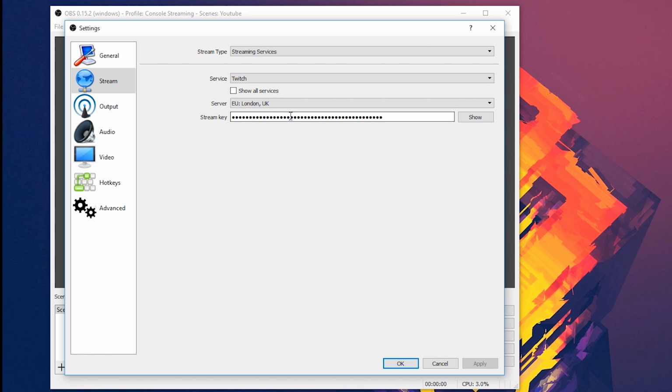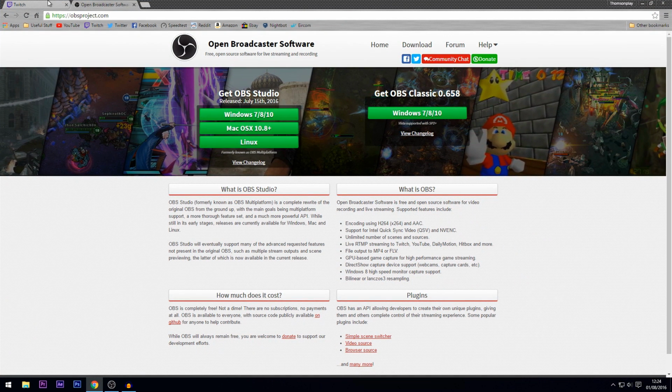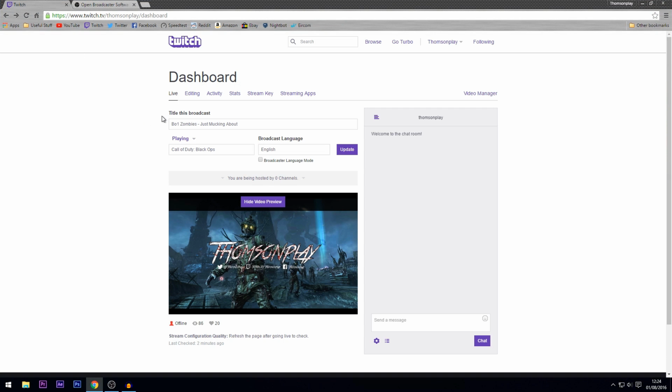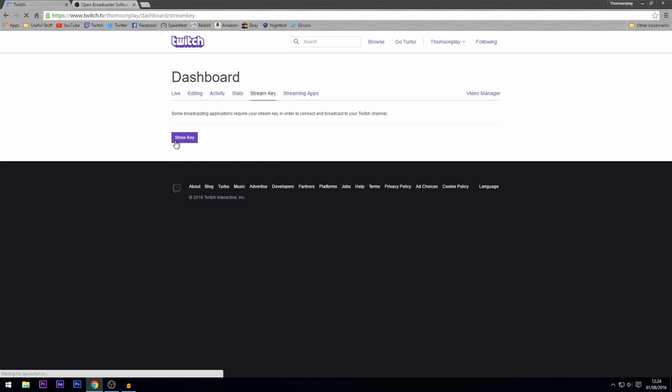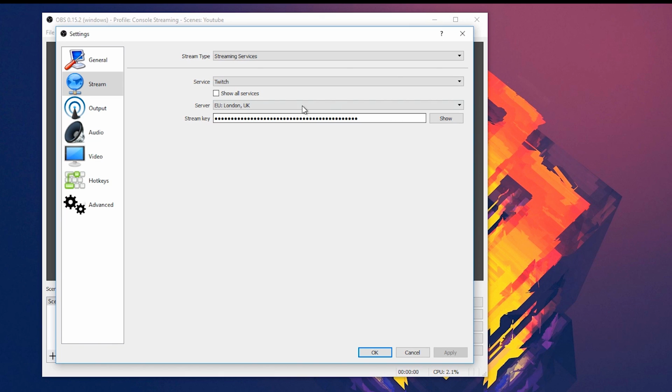To stream to Twitch, you're going to need a stream key. Now to find your stream key, you want to sign into your Twitch account, go to your dashboard, and click on stream key. Once you're there, you press show stream key and it'll give you this big long string of random characters. This is your stream key. You want to copy it and paste it here and then click apply. Now you can officially stream to your Twitch channel straight from OBS.